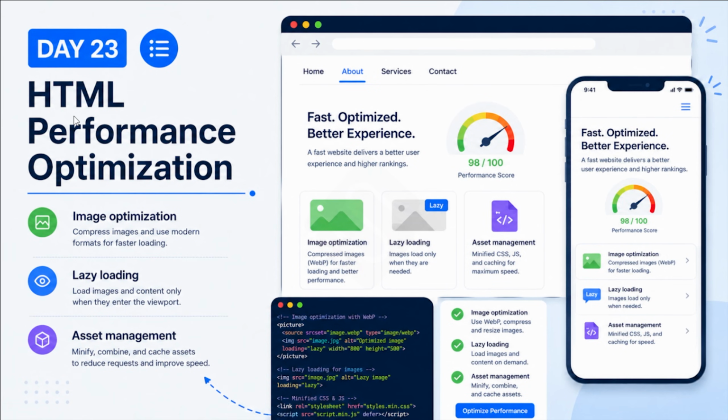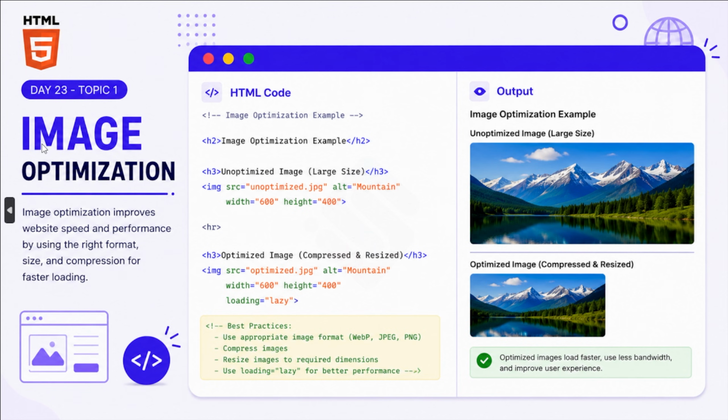So today we are learning one of the most important topics in modern web development, HTML performance optimization. A fast website provides a better user experience, improves SEO ranking, reduces bandwidth usage and increases user engagement. Today we will cover three essential optimization techniques: image optimization, lazy loading and asset management. By the end of this lesson you will know how professional websites load faster and perform better on both desktop and mobile devices. Now let's learn about image optimization.